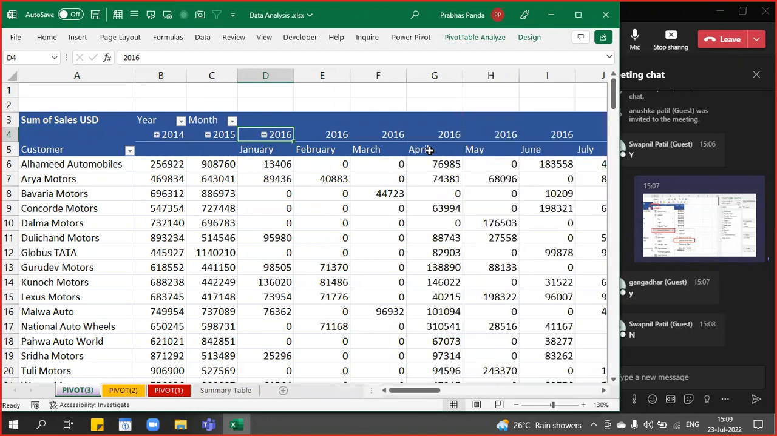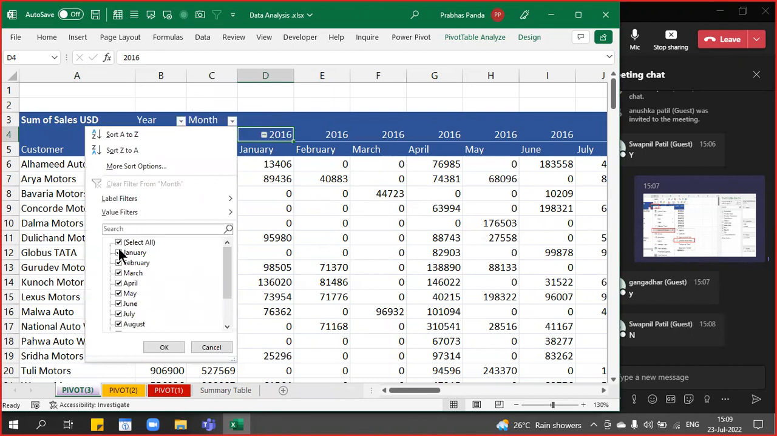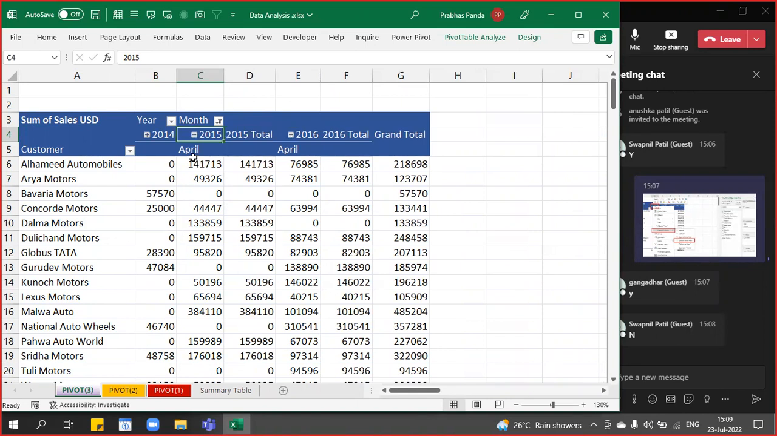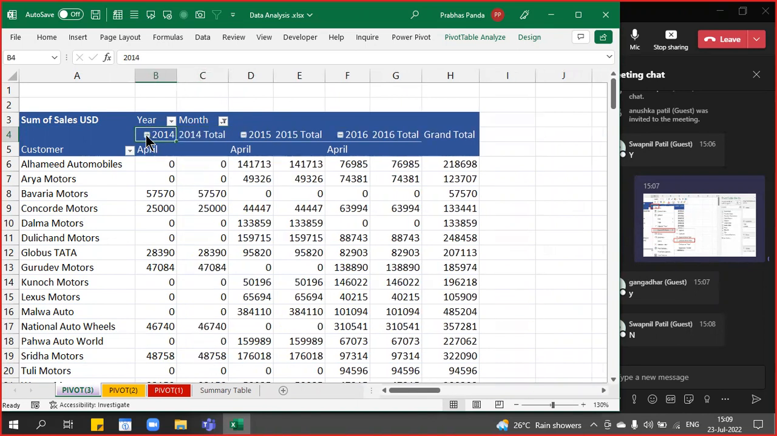Now, if you want to show only the month of April, I can control that from this filter button. The month filter is there, right? You can control it to show only April. But what will happen? This will show April not only for 2016, but also April for 2015 and April for 2014.